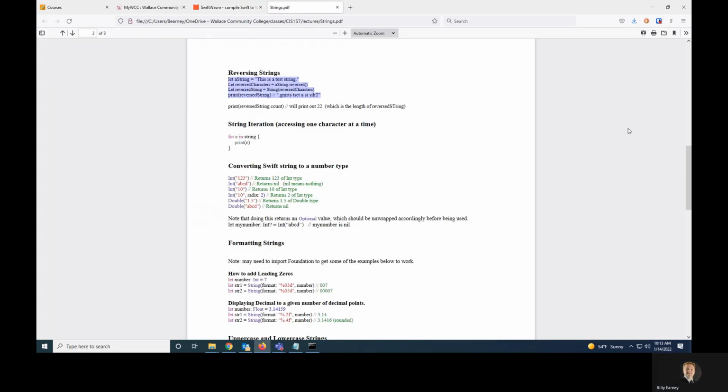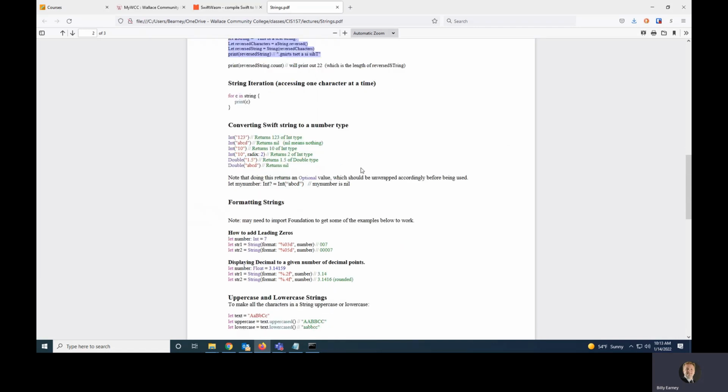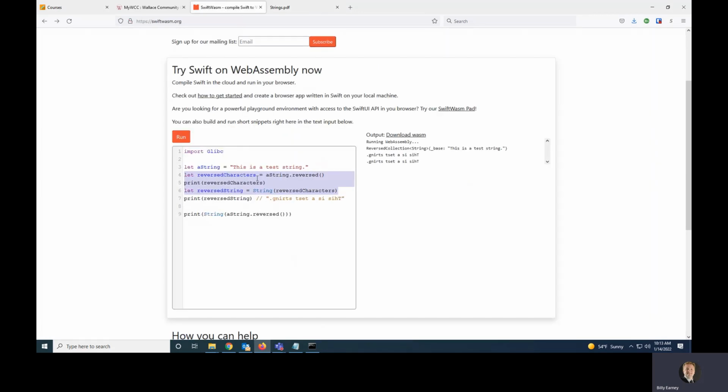Okay. Let's say that we've got a string and we want to access each character one at a time. So let's do that here. Let's copy and paste that here. And what I'm going to do is replace this with a string. So we're referring to this string right here. And what this should do then is it should print out.